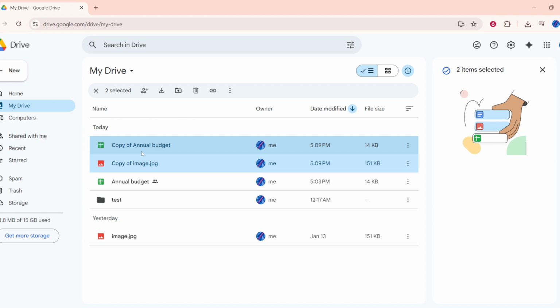Including a version number or date can be helpful for tracking changes over time, and that's all there is to it. You've successfully made a copy of a file in Google Drive and given it a name that makes sense for your workflow.